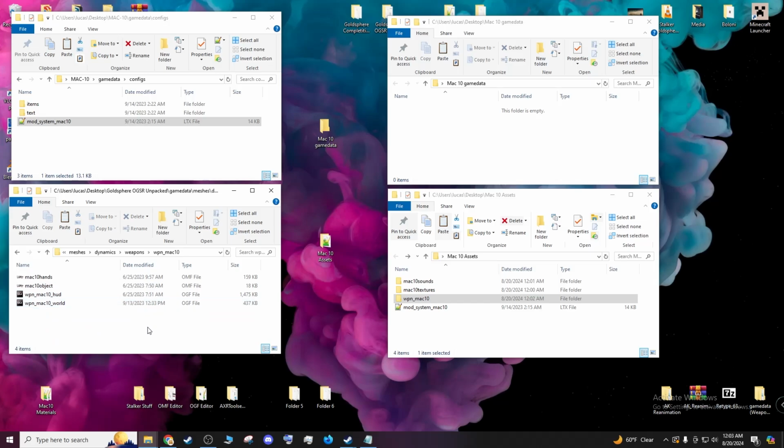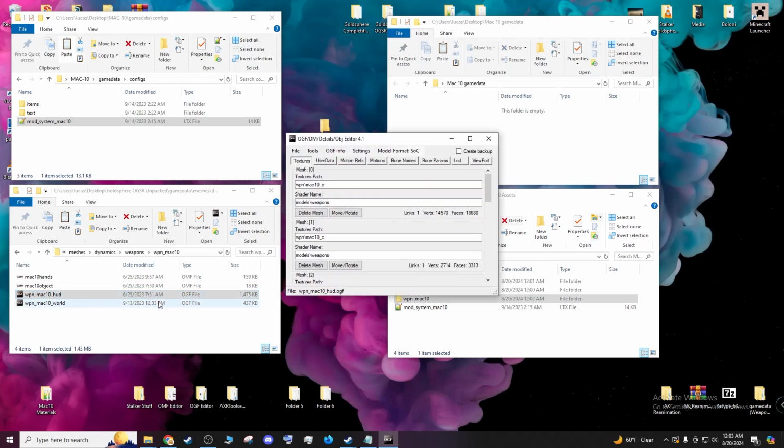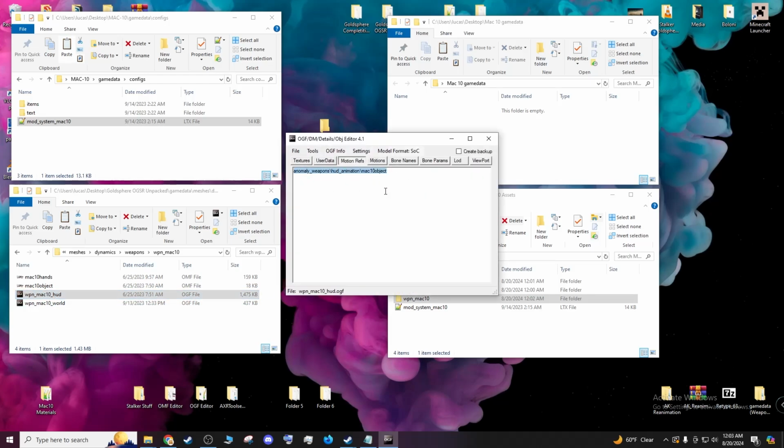One important thing you have to do is make sure that the path for the weapon animation file is correct. If we open up Mac 10 HUD and go to motion references right here, you want to make sure the path is correct. In this case, the path is incorrect, so we want to change it. It should be dynamics, weapons, weapon underscore Mac 10, and the final one should be Mac 10 object. There we go. Let's save it.